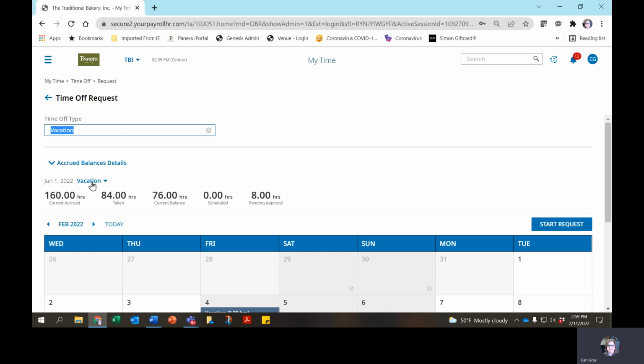It's also going to show me my benefit anniversary date. This is your full-time date and the date that your benefits or your PTO resets every year. So mine's going to reset on June 1. So my current balance is 76 hours. I'm going to need to take these before June 1 because we don't roll over vacation time. Okay, back to the request because I'm dying to go someplace.